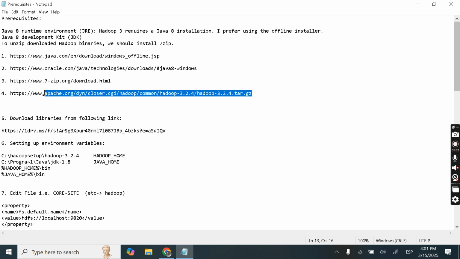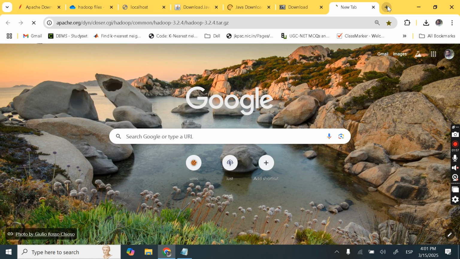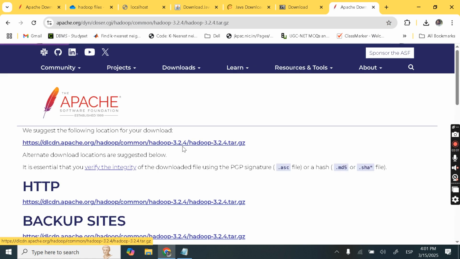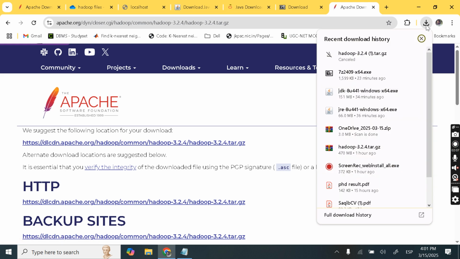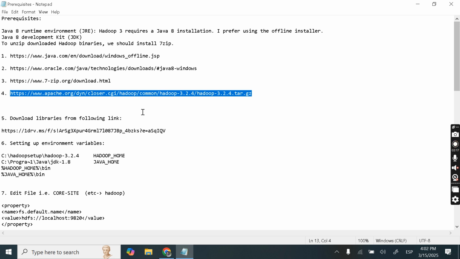Next is step number 5. Copy this link, Control C, go here, copy this link, and here you can find the link. Just click on this link and it will get downloaded. So I have already downloaded it here. So Hadoop 3.2.4.tar.gz. So like this will be downloaded. So these are the four softwares that we need to download.